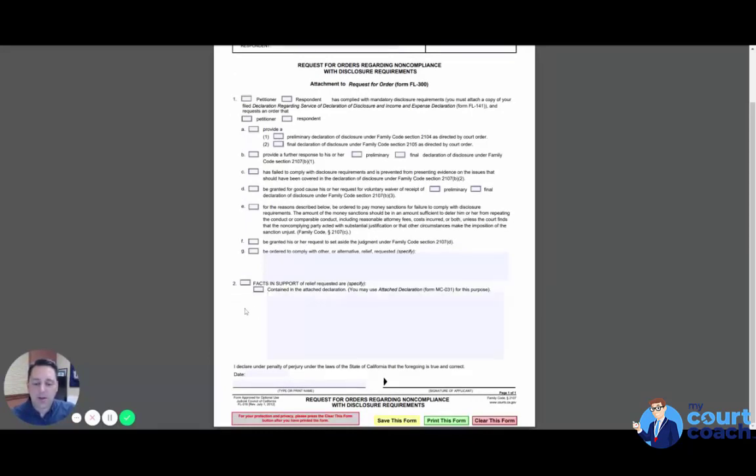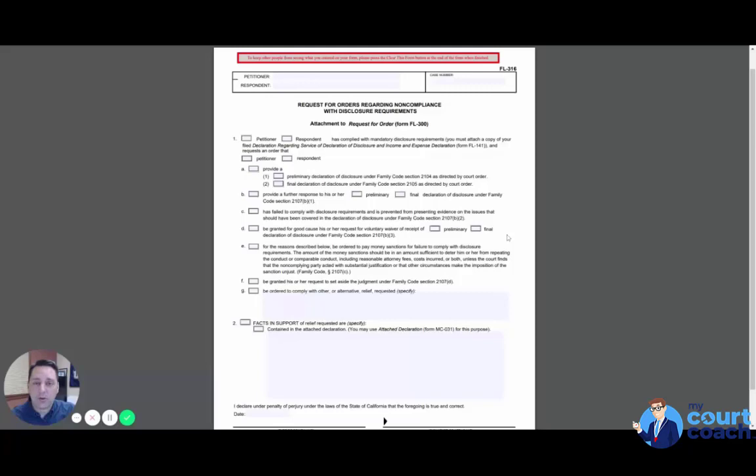You can either write it in this box here, or if you need more space, you can attach an MC031 form to this form, and that form is a declaration form which gives you more room to write. When you're done, you are declaring that what you've written is true under penalty of perjury. You will date it. You will type or print your name right here legibly, and then you will sign. And that is how you fill out the request for orders regarding noncompliance with disclosure requirements.